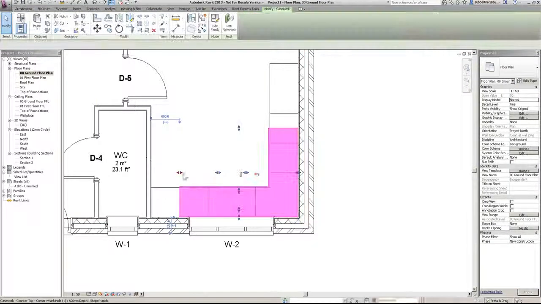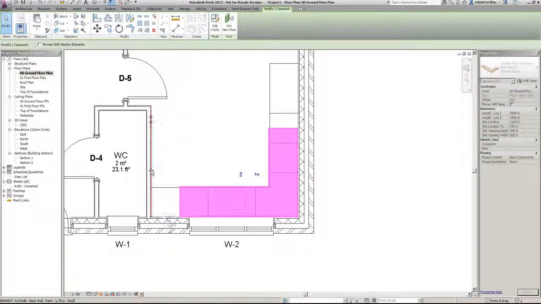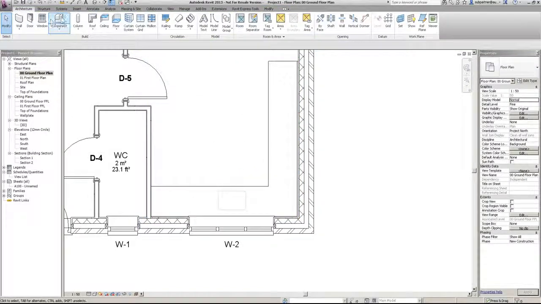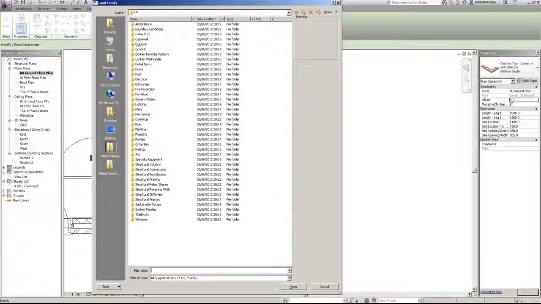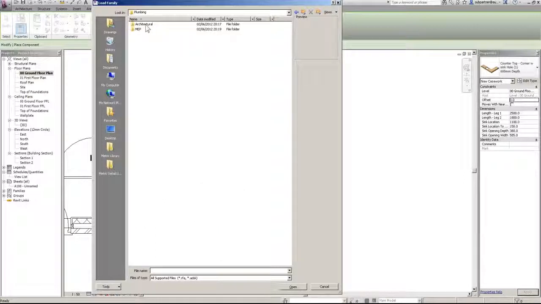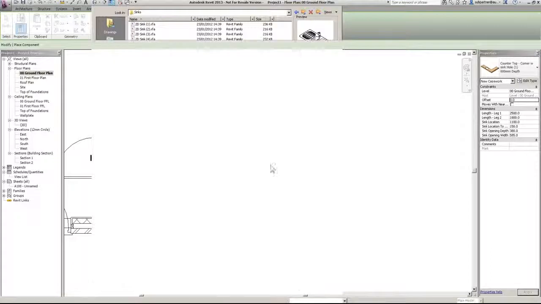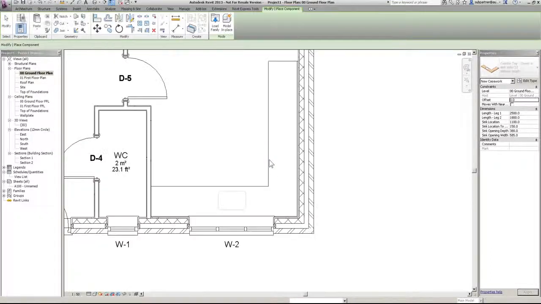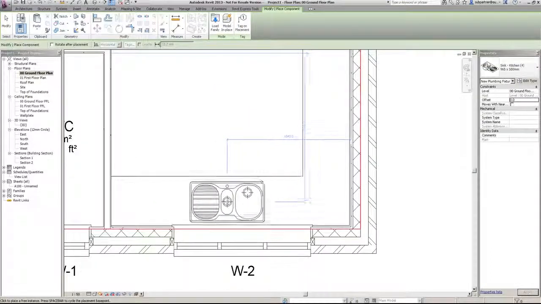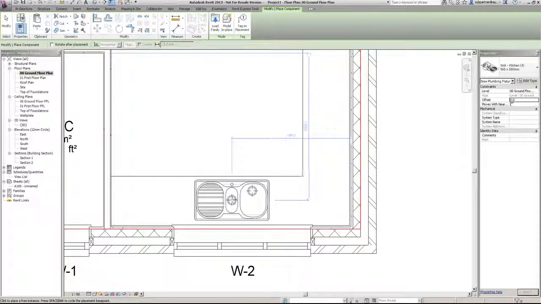I'm going to pick it, just drag this grip to there, drag this grip beyond the end just there. Component, again, load family. I'm going to come down to plumbing this time, architectural plumbing and fixtures, sinks, and I'm just going to come down here. There's lots and lots of different sinks you can have, as you can see. I'm just going to load one of these standard 1.5 basins in.